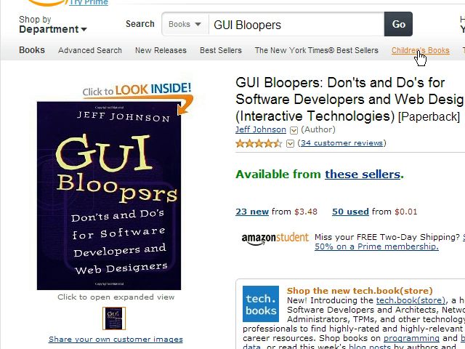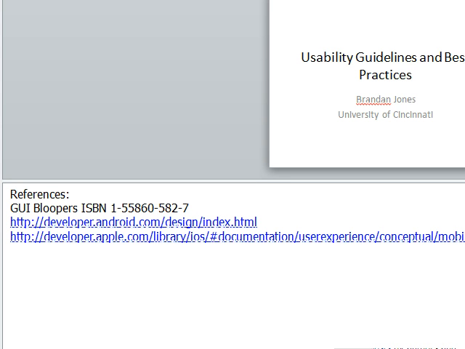When you understand a little bit about usability, you start paying more attention to GUI bloopers. You start noticing people who do it wrong, and it starts to bother you. It's one kind of interesting thing about usability. It's like grammar. When you know what is wrong, it bothers you when other people don't do it right. So we're going to reference the GUI Bloopers book a little bit.